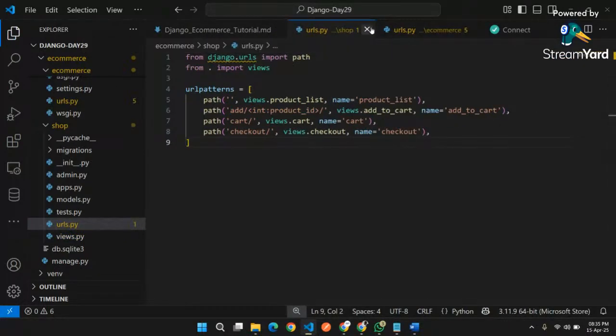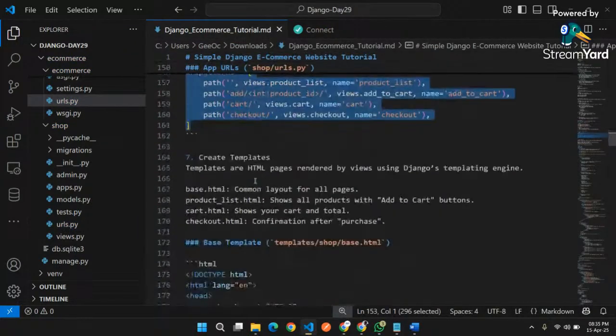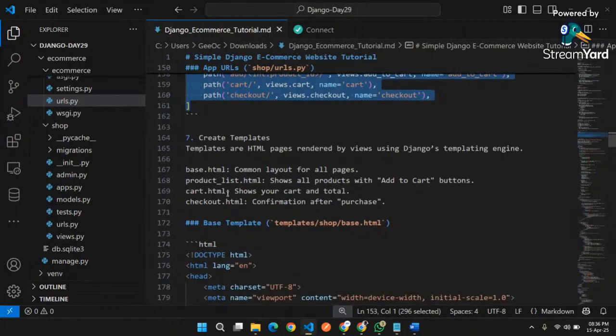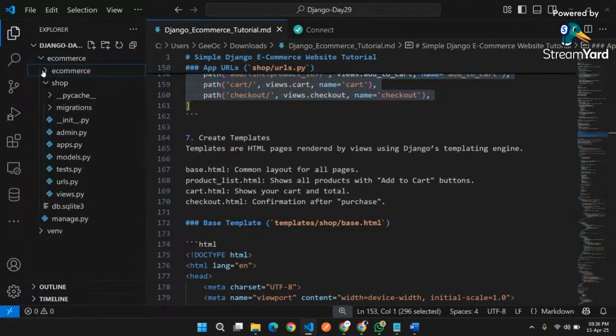I'm clearing my screen up so that it's easy for us. So now we start building our templates. So what are templates? Templates are HTML pages rendered by views using the Django template engine. So we're going to have four templates: base template, product template, cart template, and checkout template. But I need to create the templates folder or directory on the root base. I'm going to say this should be templates.